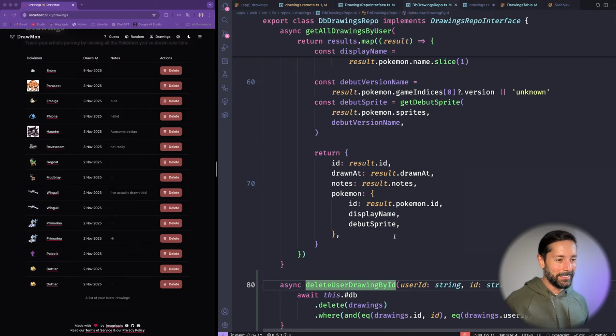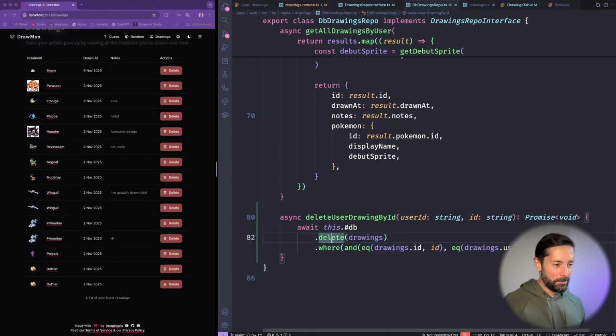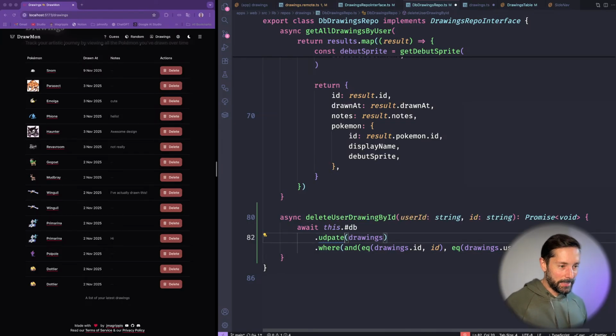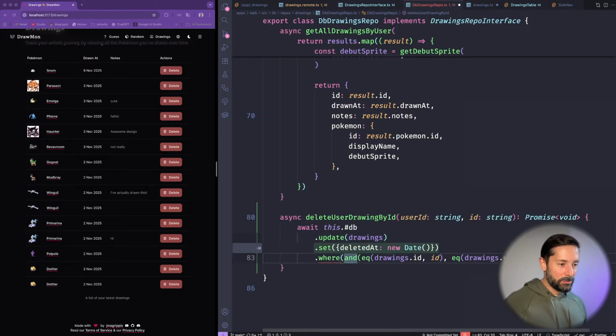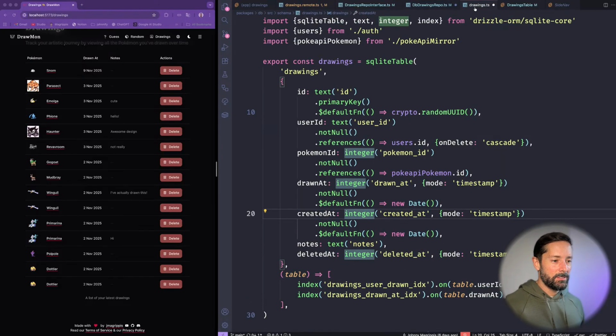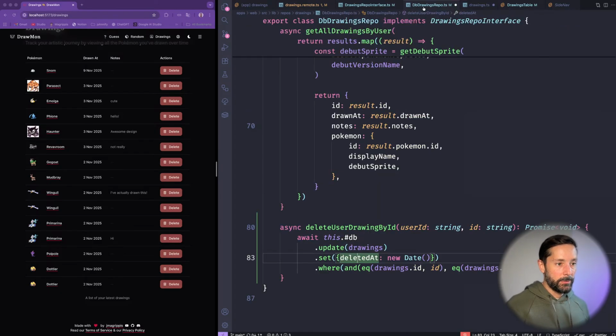The not actually deleting the drawings. So if we look at our implementation, we're saying from the drawings table, delete where this is true, but we don't want to really delete. We actually want to update something in the drawings table where the drawing ID is this and the user ID is this. Great. But what we actually want to do is set the deletedAt to the current date now. And we don't even specify this. I guess we do, because the default is null. Great.